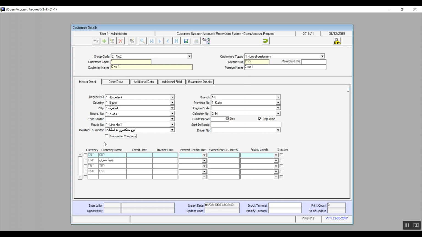We will select the currencies as well that this customer deals with us with from the table below. The user can create a credit limit and an invoice limit for each currency. We can also choose whether we want this customer to exceed the credit limit or not, and the selection will be per currency as well. You can allow, do not allow, or allow with alert. If we select allow or allow with alert, we will need to determine the percentage by which this customer is allowed to exceed the limit.